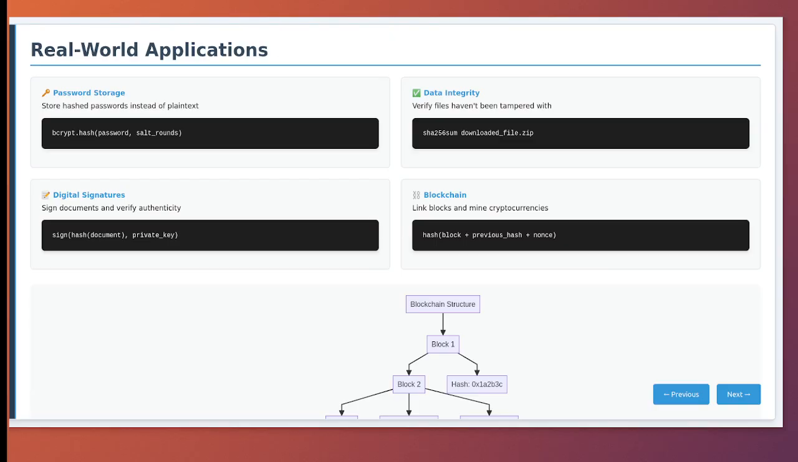Data integrity verification is crucial for downloads and file transfers. Have you ever noticed those MD5 or SHA-256 checksums next to download links? They let you verify that the file has not been corrupted or tampered with during transfer. I always verify checksums for critical software downloads.